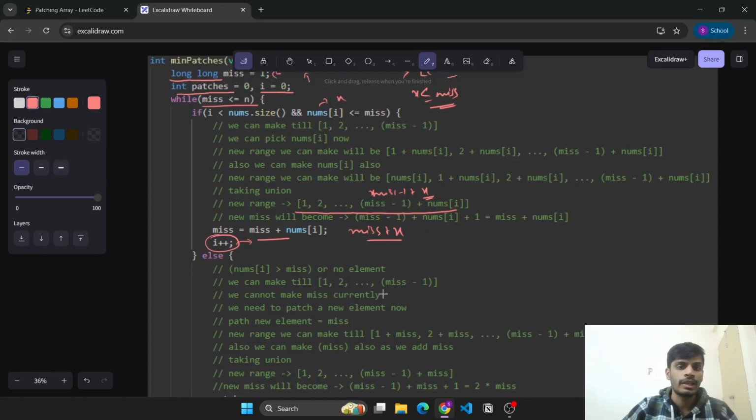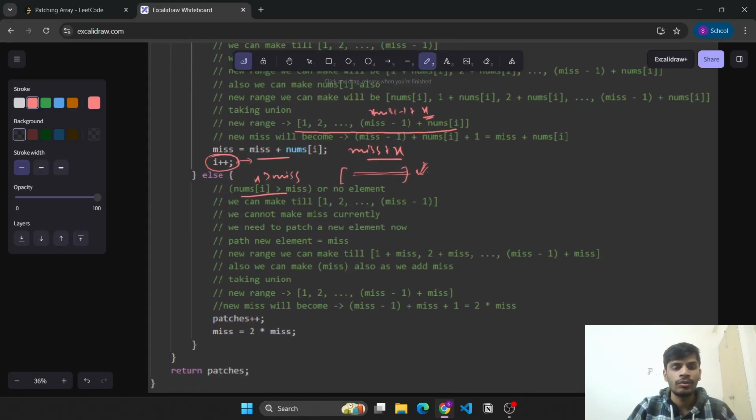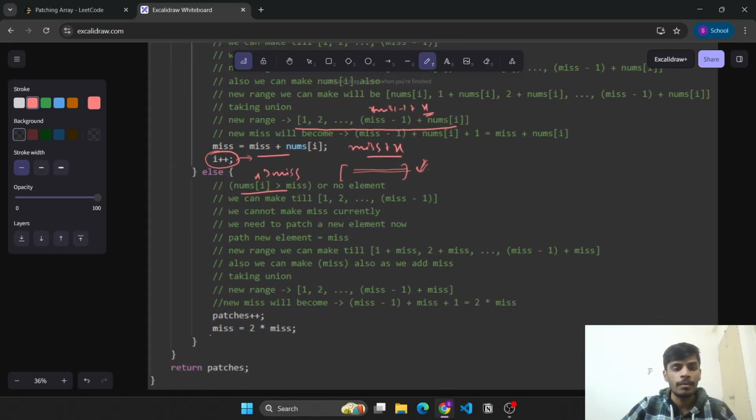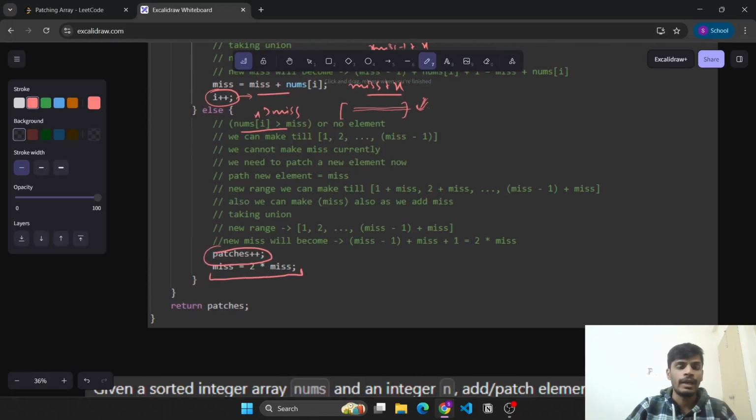And else, this is the case where nums of I is greater than miss, meaning x is greater than miss, or all elements of the array have already been used. So we cannot further use it. So we'll definitely need to patch some element. So in that case, what we needed to do is simply make miss as 2 times miss and we'll increase the patches count. And now in the end, we'll finally return the patches count.